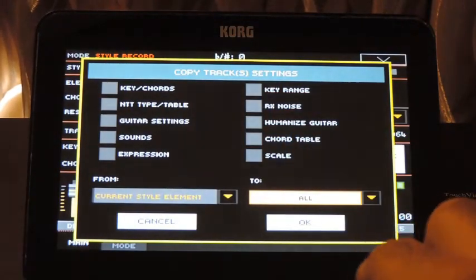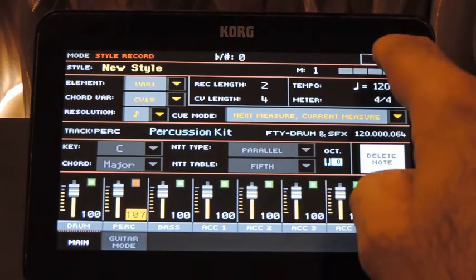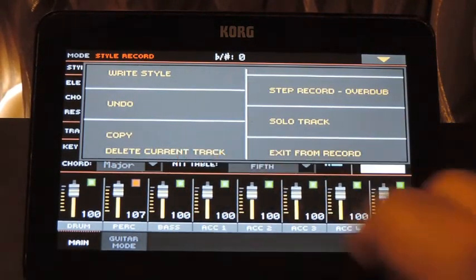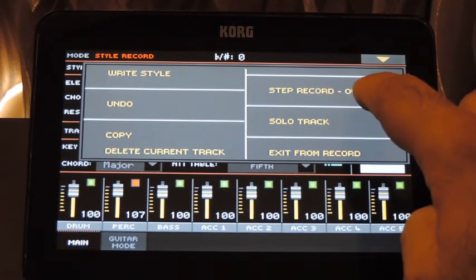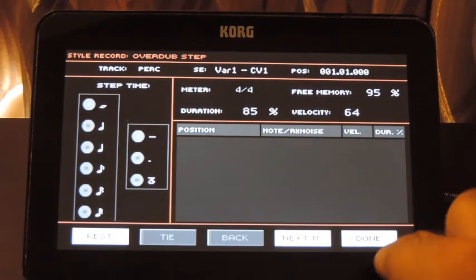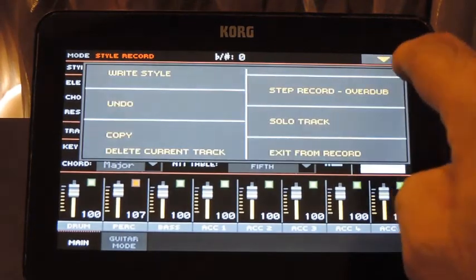Copy. This is used to copy the track settings like the sound, key, chord, etc. for the tracks to another element. Delete current track. This is used for deleting an entire track. Step record. You can record the notes using the step record mode for a track. This will take you to the step record mode where you can enter the notes one by one.